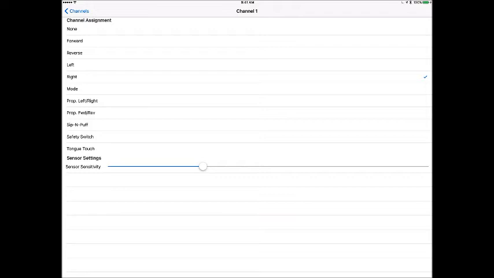And then we get into some of our other features that are unique to iDrive, which is proportional features, because we can actually program some of the proportional settings here. You have proportional left, right, proportional forward, reverse, sip and puff, which is a new feature that we offer. And then we also offer a new feature, the safety switch on iDrive 4, which allows you to pretty much turn off the signal going from the driver control, the interface, to the chair. So when the safety switch is activated, it stops the signal from going to the chair.